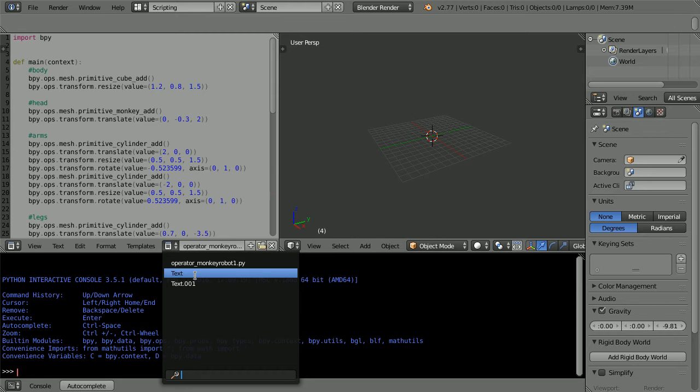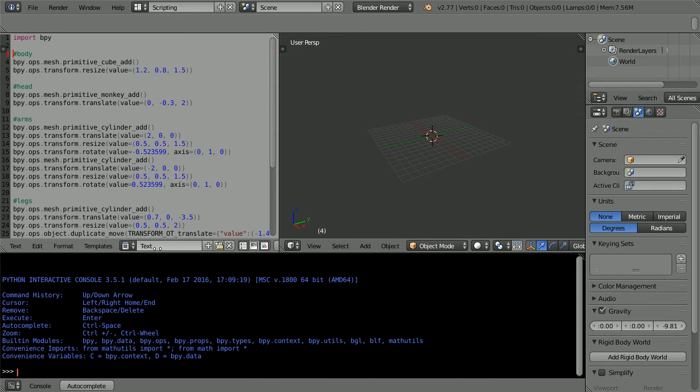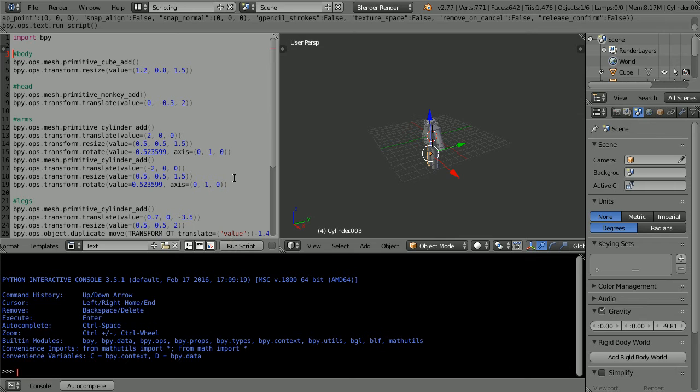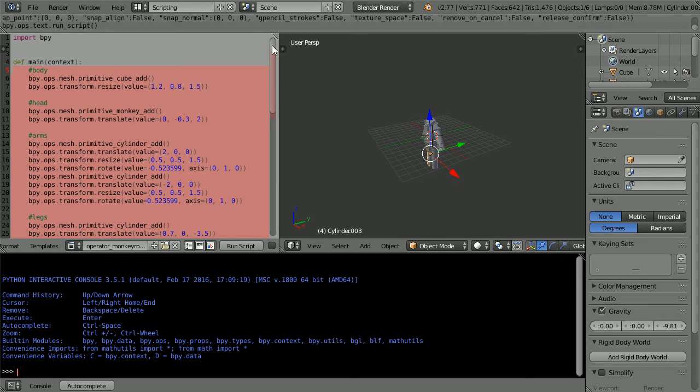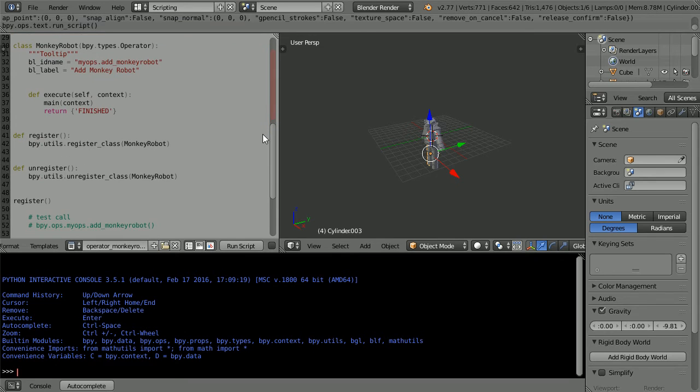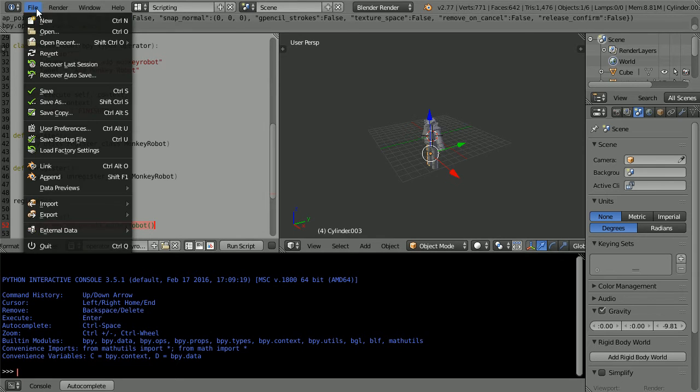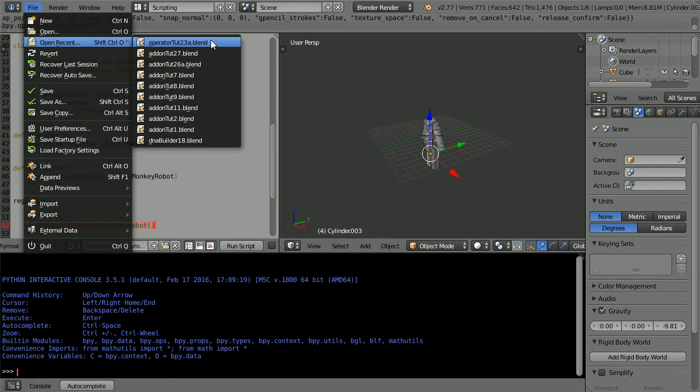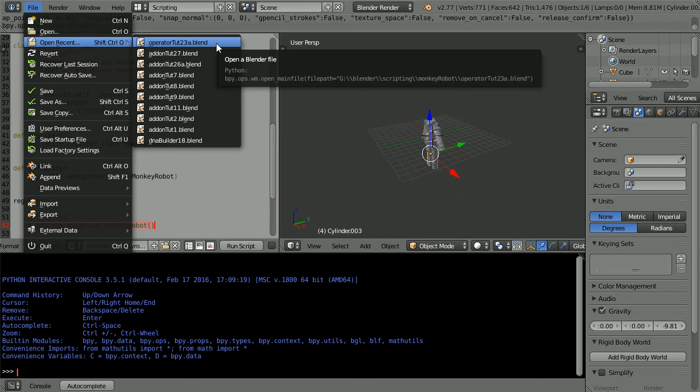In the first tutorial, I showed how to create a script that makes a monkey robot. In the second tutorial, using the script, I made an operator that we can now link to a button. The starting point for this tutorial is the file made in the second tutorial. You can make the file yourself or download it from my website.